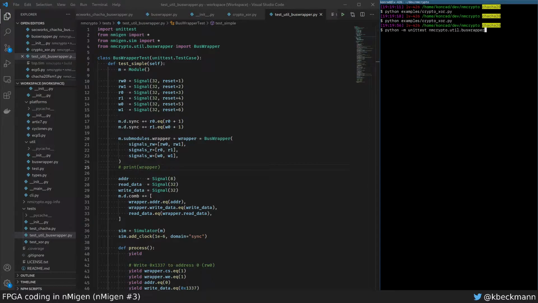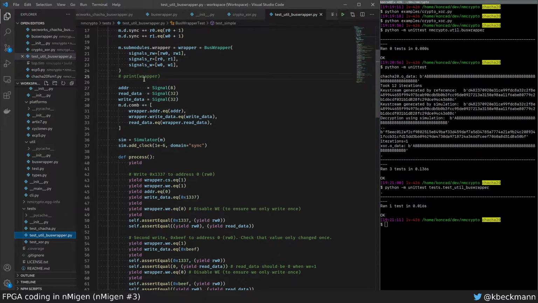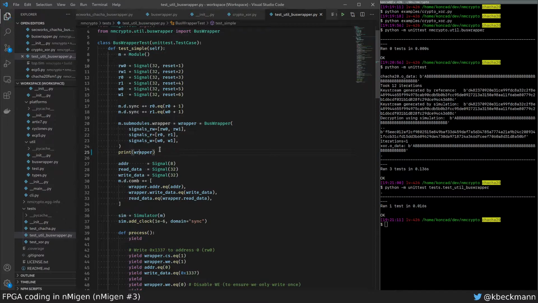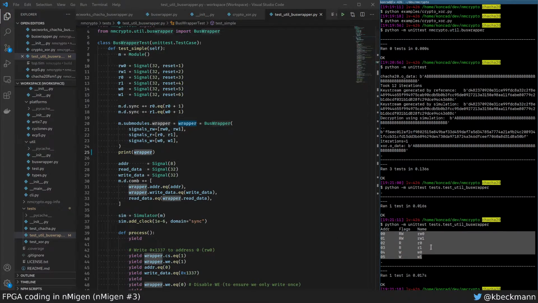We can test it like this. It will run all of the tests. There we go. So if we print the wrapper object, we will get the address map, like so.